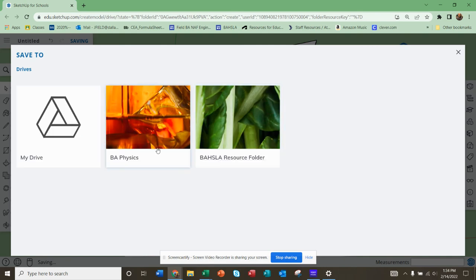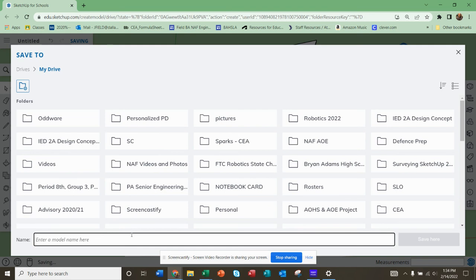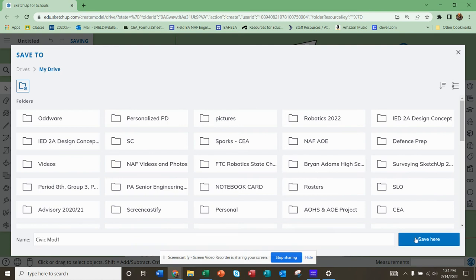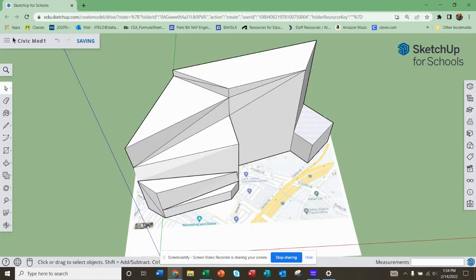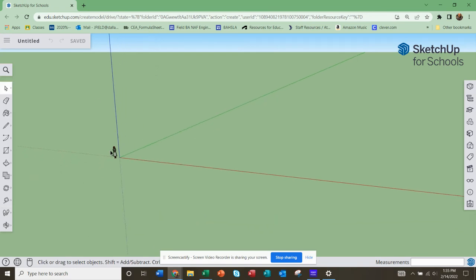I'm going to call this civic one, I guess, just for reference. Civic model. And then I'll do a new. There it is. Okay. All right.